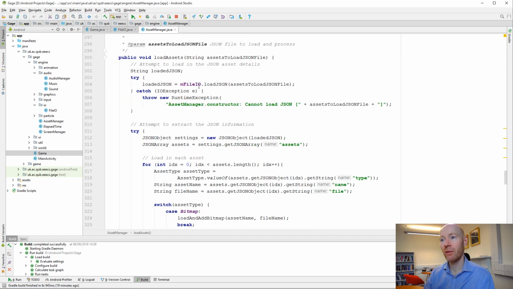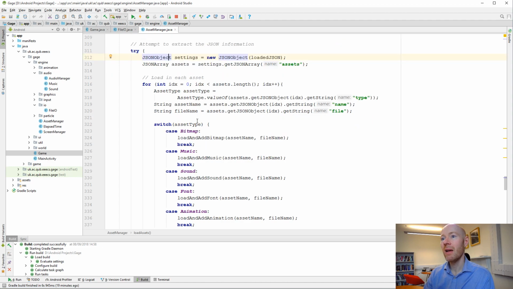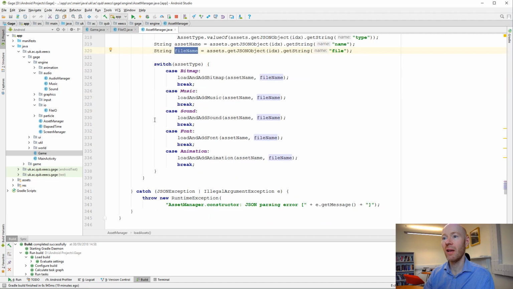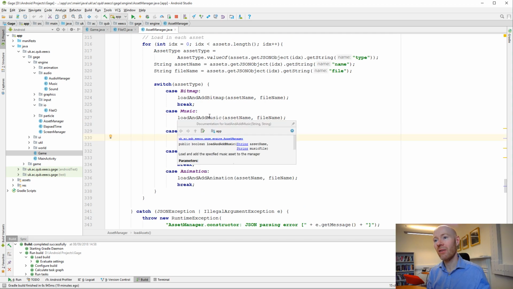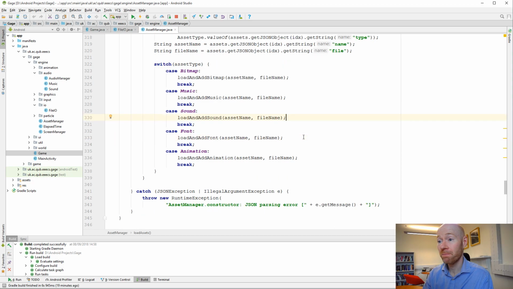What we do there is try to load in the JSON file. If we load the JSON file in, it has an array, we step through that array and we work out, okay, what type of value is it? What's the name? What's the location of it? And depending upon the type, we call the load and add method, the ones we just had a look at above. So this is a convenience method. If you have a whole bunch of stuff that you want to load in, you don't need to load it in one after the other. You can put all the information into a JSON file that ties it all together and just say, here, load in the whole clump of this.